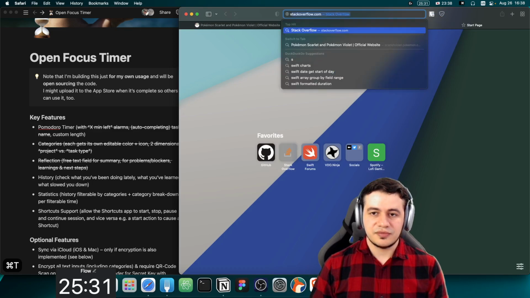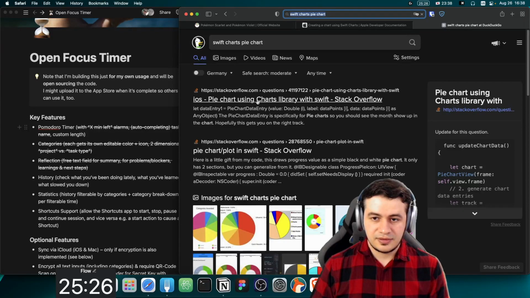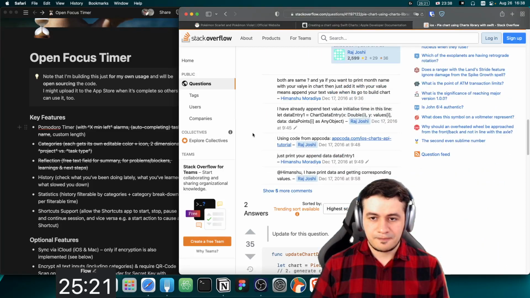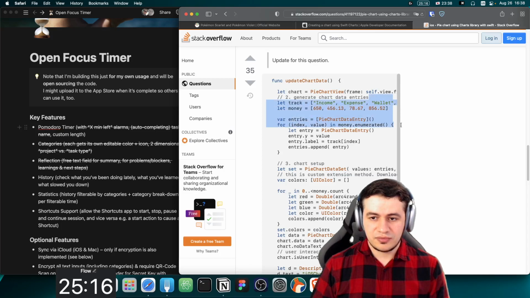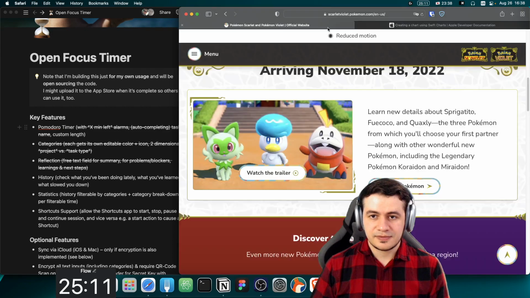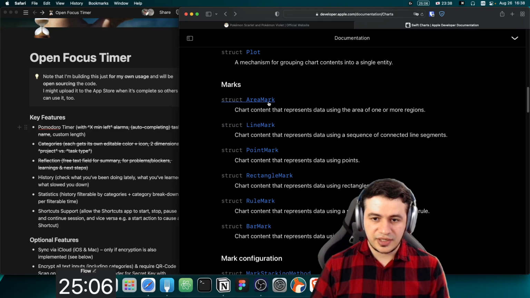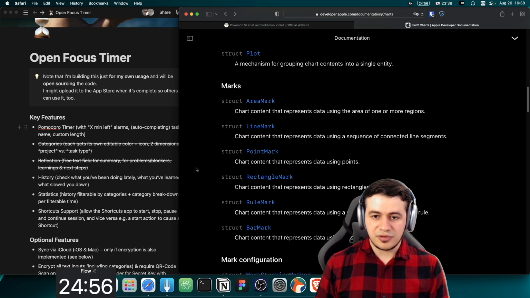Is there a pie chart even? Swift Charts pie chart. Pie chart view. Is it possible that there is no pie chart? If I remember correctly, there is actually no pie chart. So we have areas, lines, points, rectangle, rule, and bar. That's too bad. But anyways, let's then at least create a bar chart here.